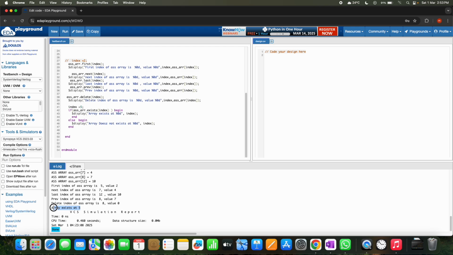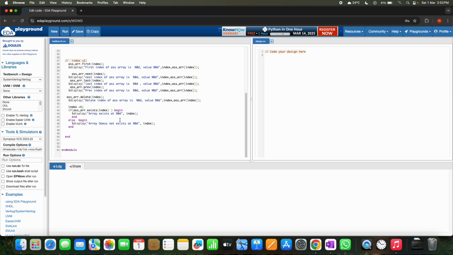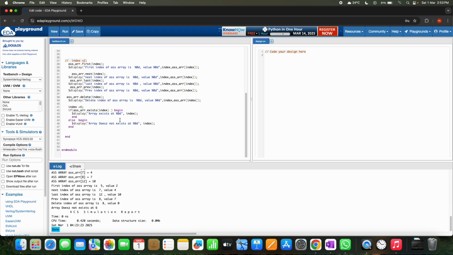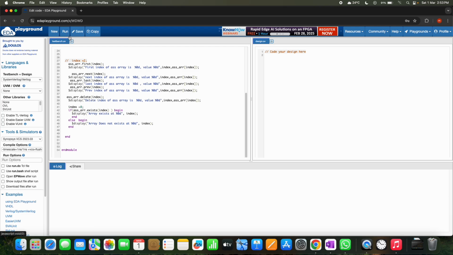See, array exists at 5. So now if I add number 6, right? Let's see what we'll be getting. See, array does not exist here. So array does not exist. Now, even though we have deleted, right? The array value like index was corresponding to 8. So now if I add 8, let's see what we will be getting.